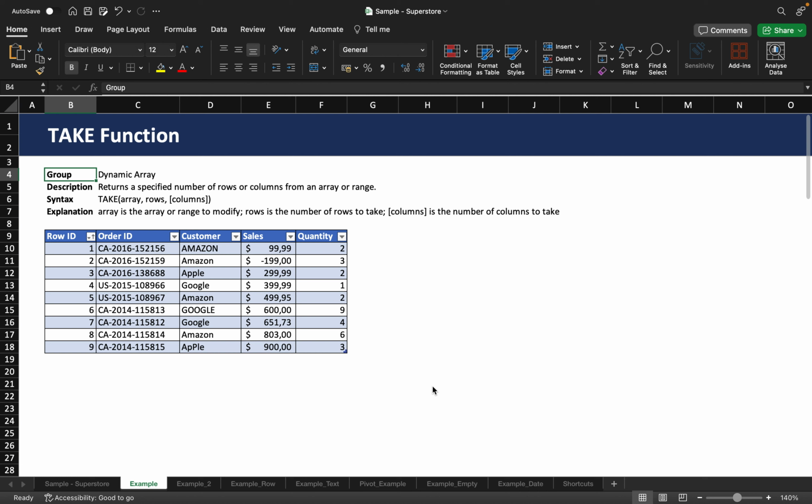the subset of data you're working with by specifying rows and columns. On the other hand, simplicity, because it reduces the need for more complex INDEX or OFFSET formulas to extract parts of an array. And last but not least, dynamic updates. As with other dynamic array functions, changes in the source data automatically update the extracted data, ensuring the analysis remains current. The take function is a handy tool for data analysts, financial analysts, and anyone who needs to dynamically segment and analyze parts of larger data sets directly within Excel.